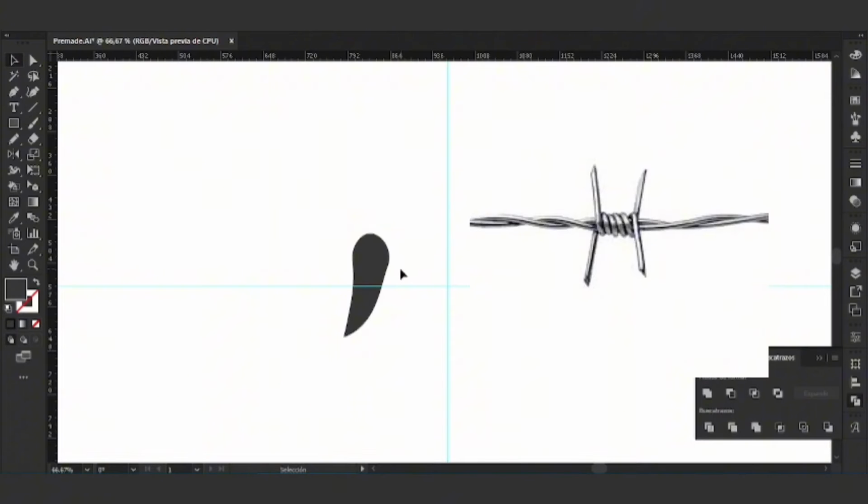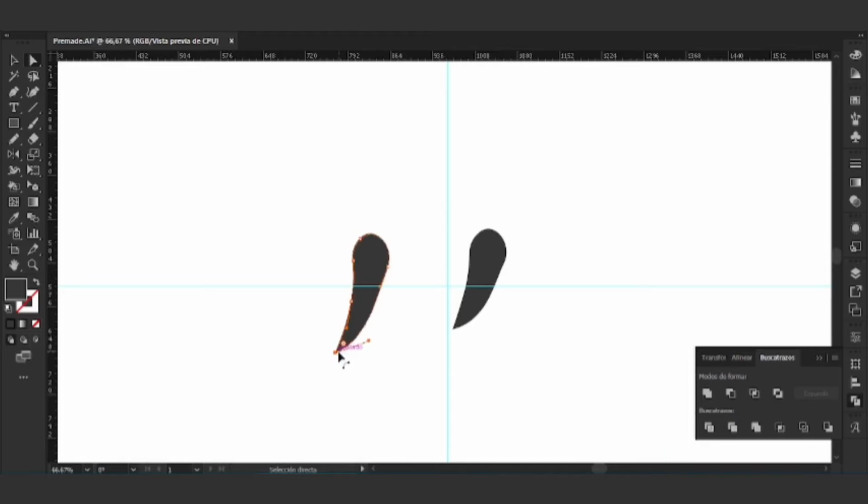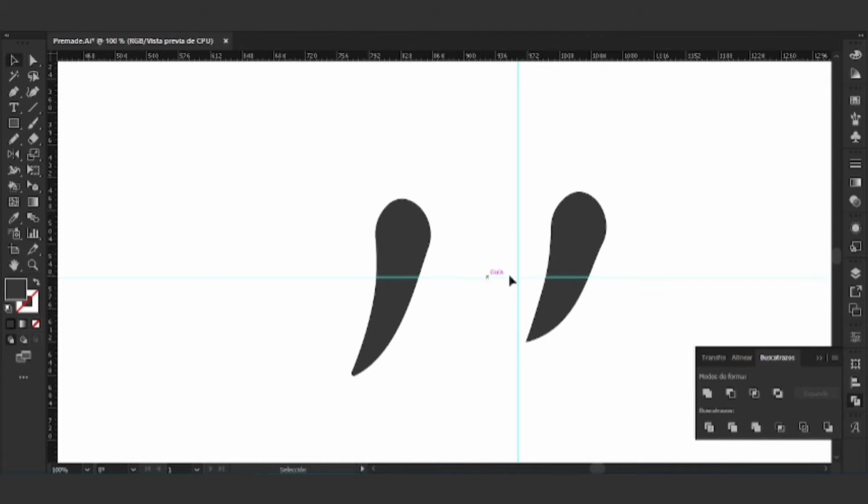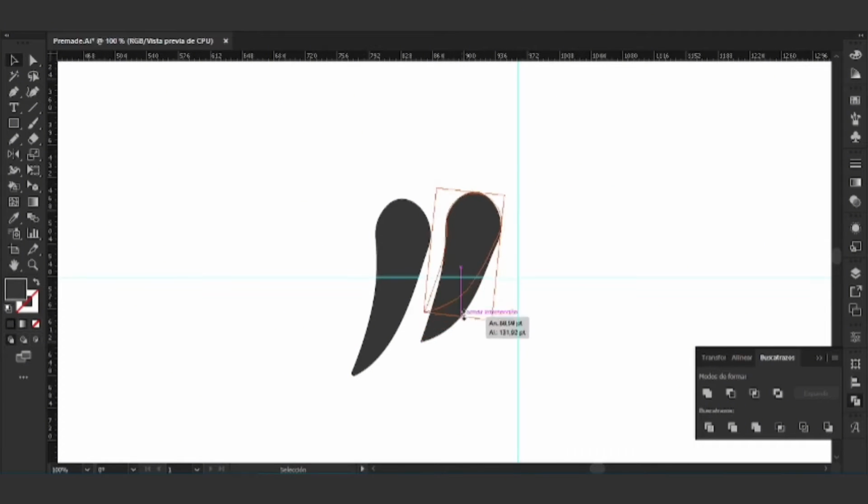Well, you already noticed that I started. I'm trying to make that barbed wire that you can see there, but very simple. Let's make it very simple. I'm using the pen tool to make this. You can do it with anything you can count on, depending on your experience in Illustrator. I'm making it this way.